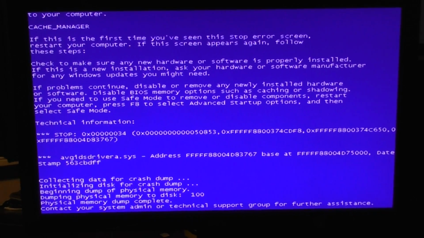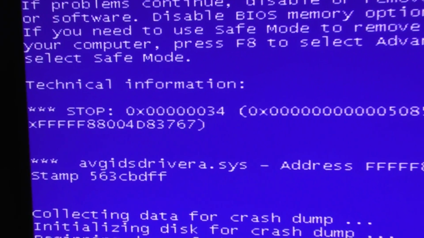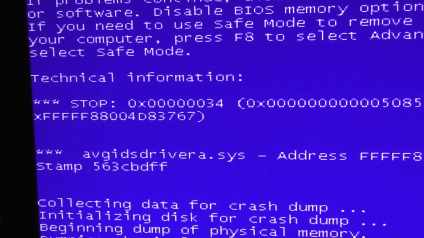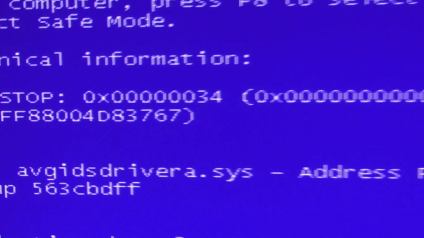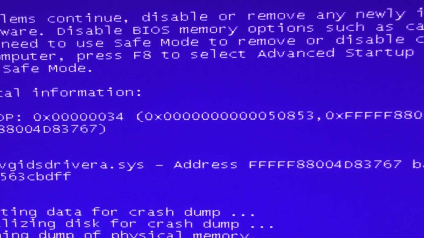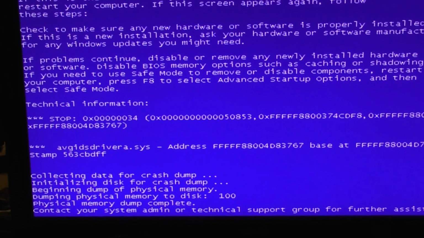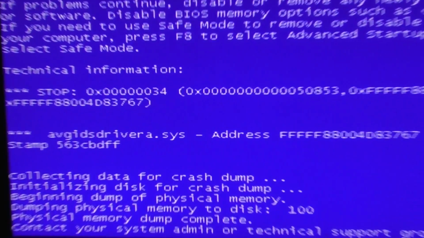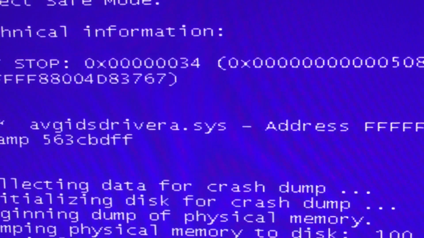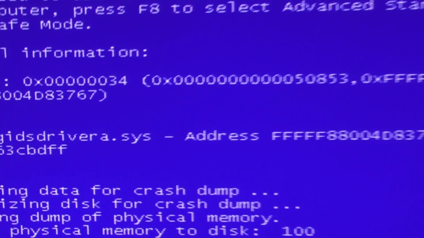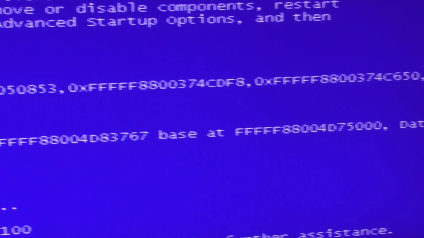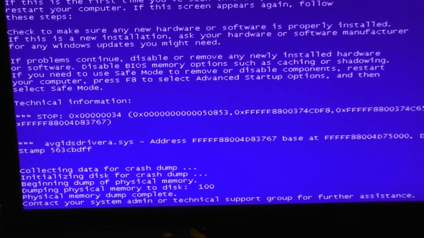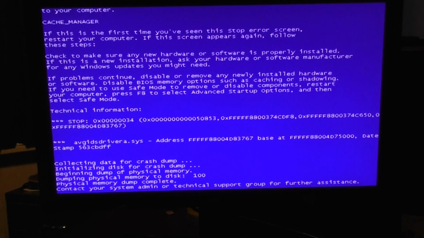So if anybody can diagnose anything to do with that, there's the stop message, ends in 034. The most common blue screen error I get is one that ends in 124. I've had that dozens of times over the last couple of years. And there, you can actually see, what is that, AVGIDS driver error.sys. Anyway, I'll have to crash the computer and restart it.